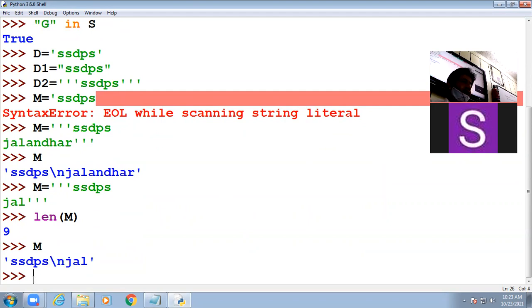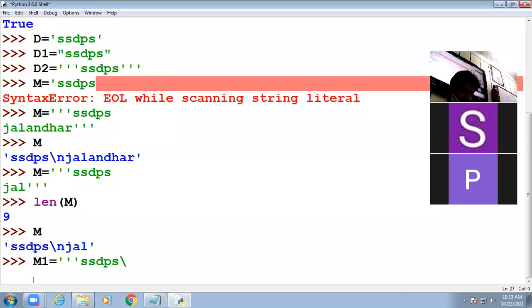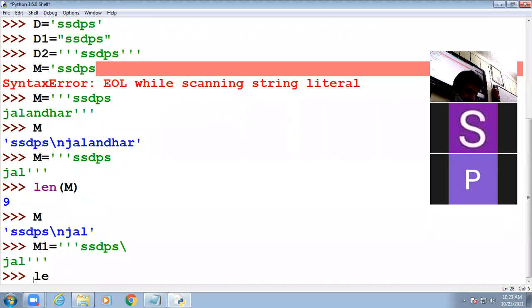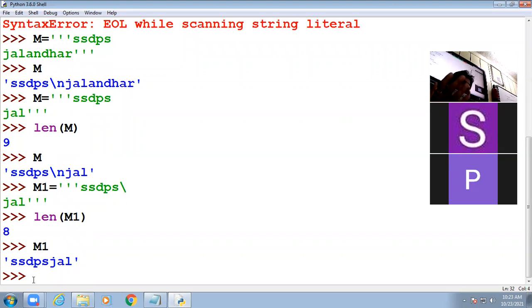ठीक है, इसको और भी तरीका है. There is another method. M1 is equal to 3 times single quotes SSDPS. आपने क्या करना है? Last में slash लगा देना. ठीक है. Now JAL. 3 times single quotes or double quotes. Press enter key. Now length of M1 is 8. ठीक है. Now it will not count, क्योंकि यहाँ पे slash is just change line. ठीक है, तो ये enter key will consume 1 byte, but here slash will not consume 1 byte. ठीक है, it will save your memory, otherwise there is no other usage. Clear?